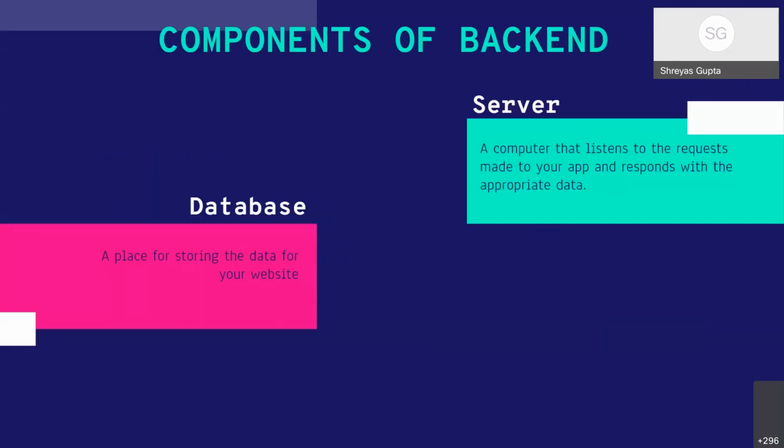So now we'll get into the components of backend. There can be plenty of components in the backend. There are two main ones that you need to worry about right now: the server and the database. The server is the main app. Basically, let's call it an app that is listening to all the requests and responding to them.